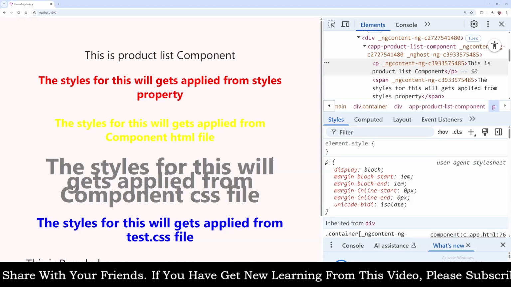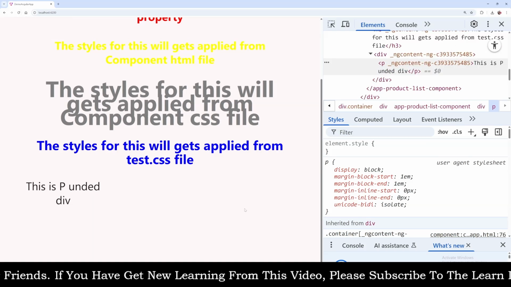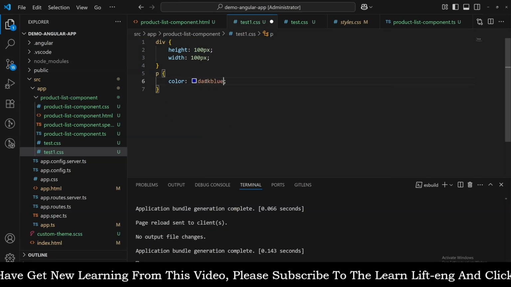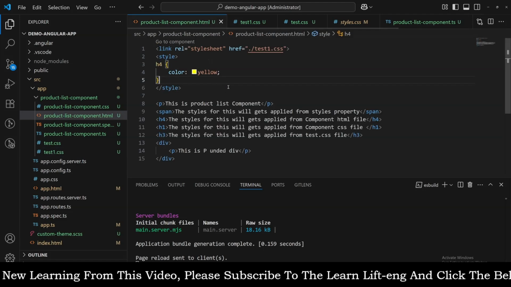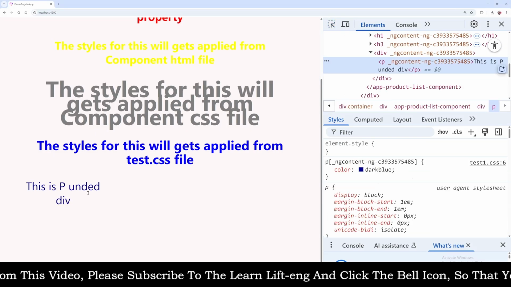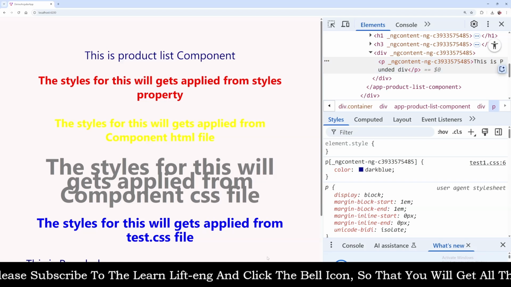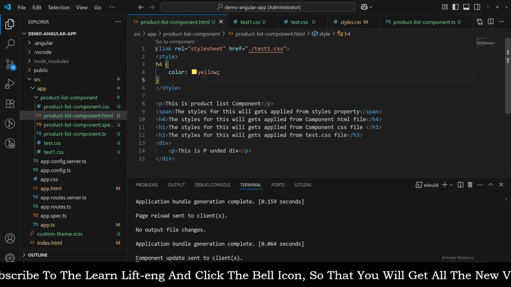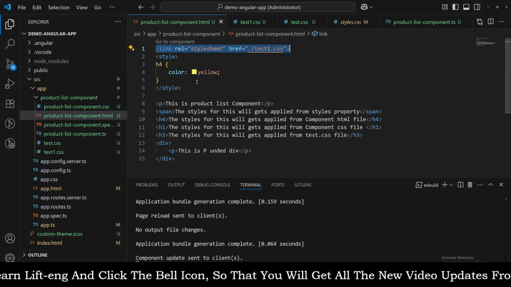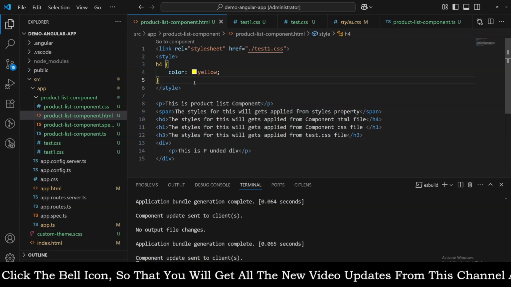Right? So as you can see now, dark blue, right? So as you can see now, the dark blue color is getting applied to this and to this as well, right? So this is how you can link to the external style sheet in the HTML template as well, right? There is one more way how we can apply styles.